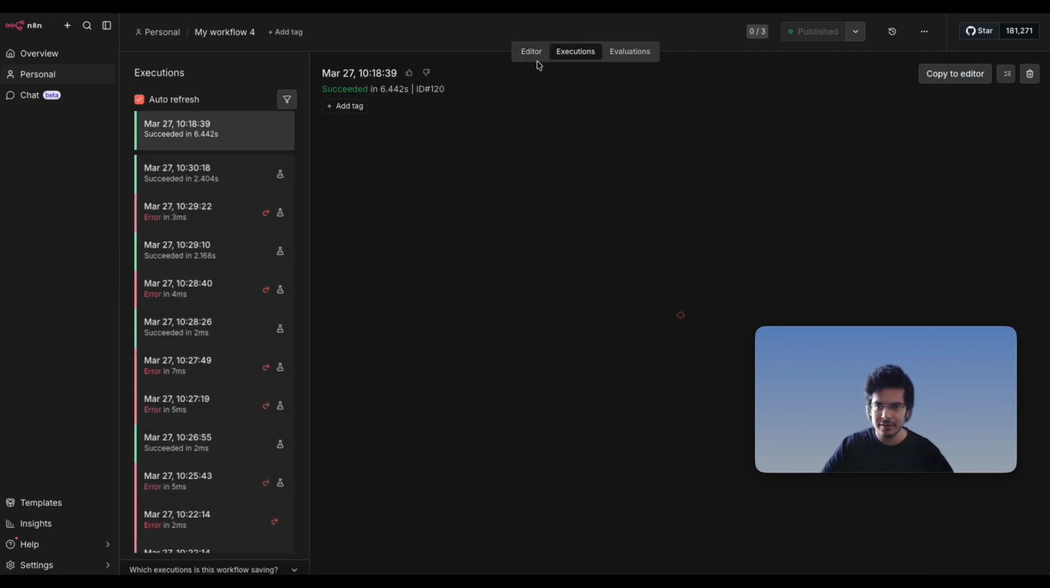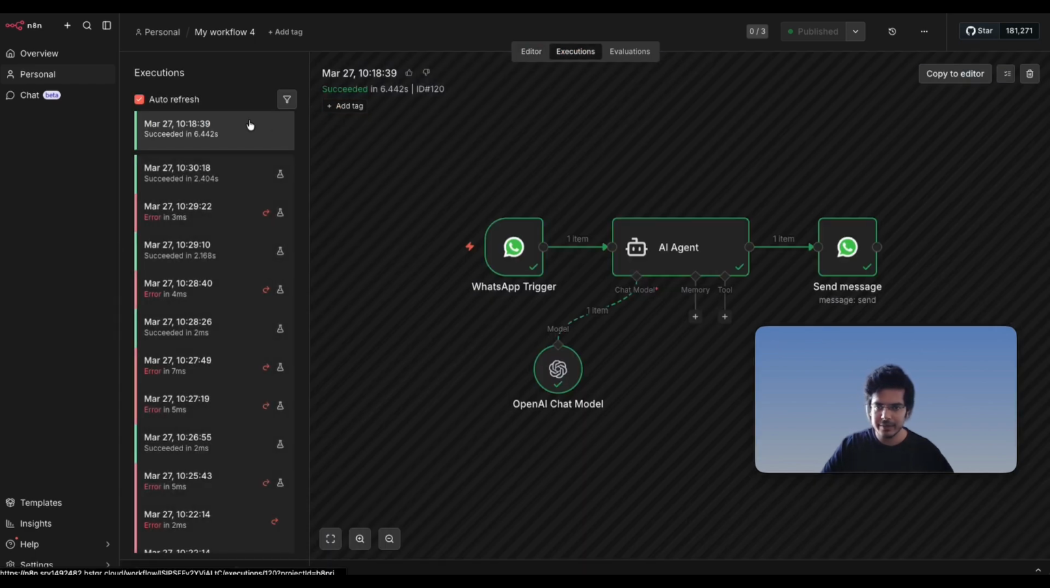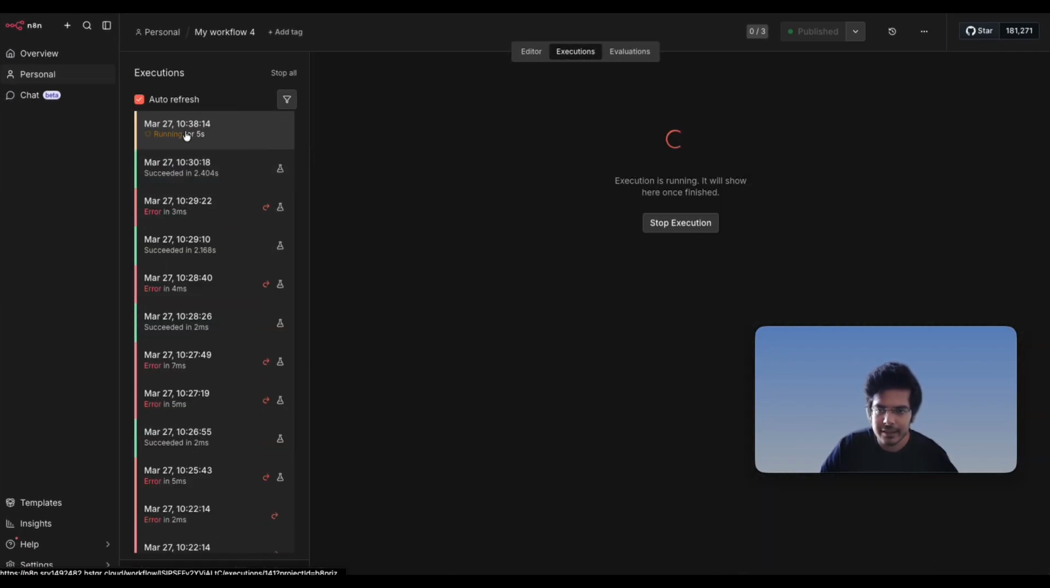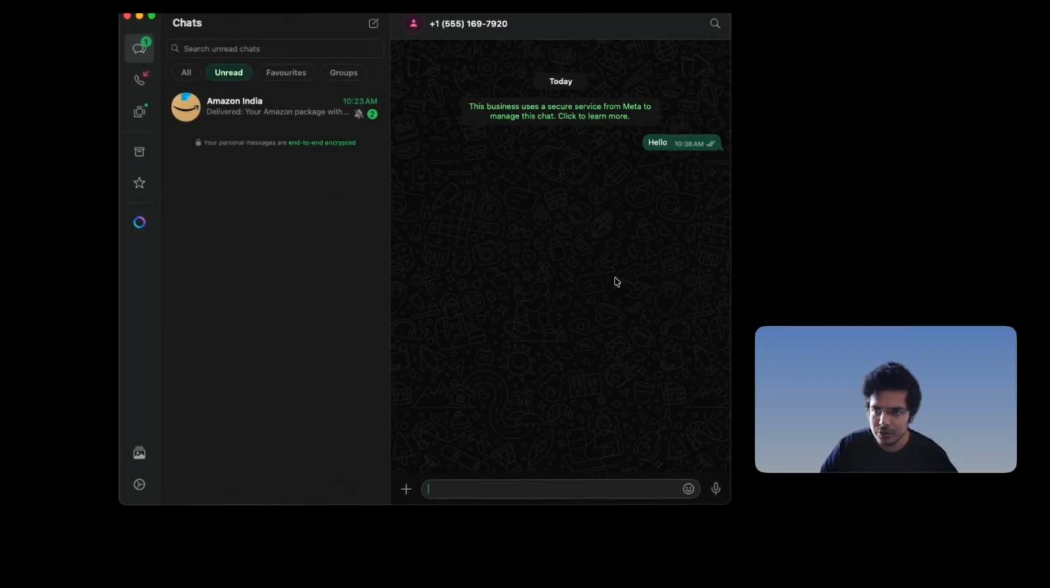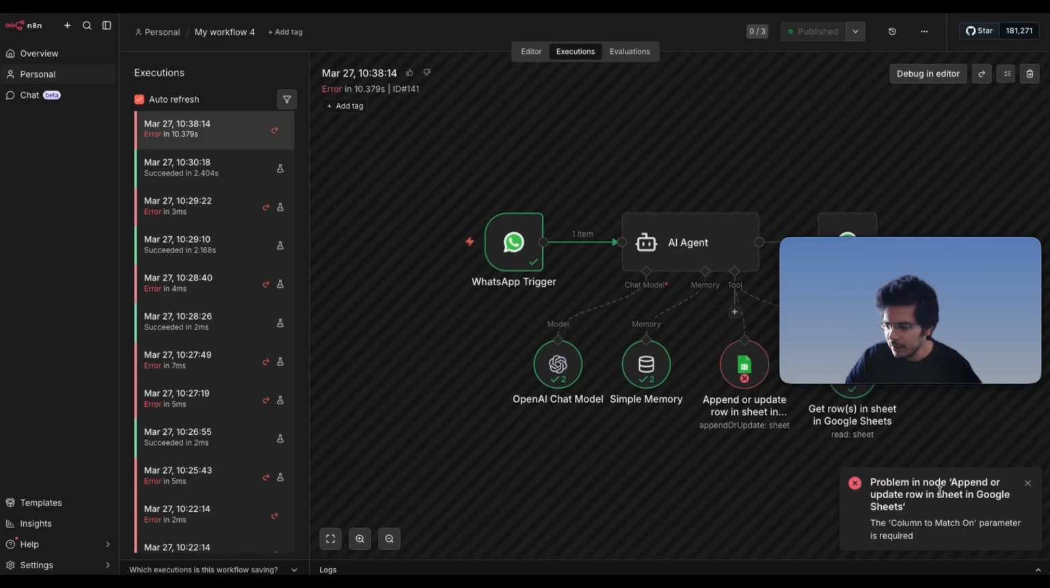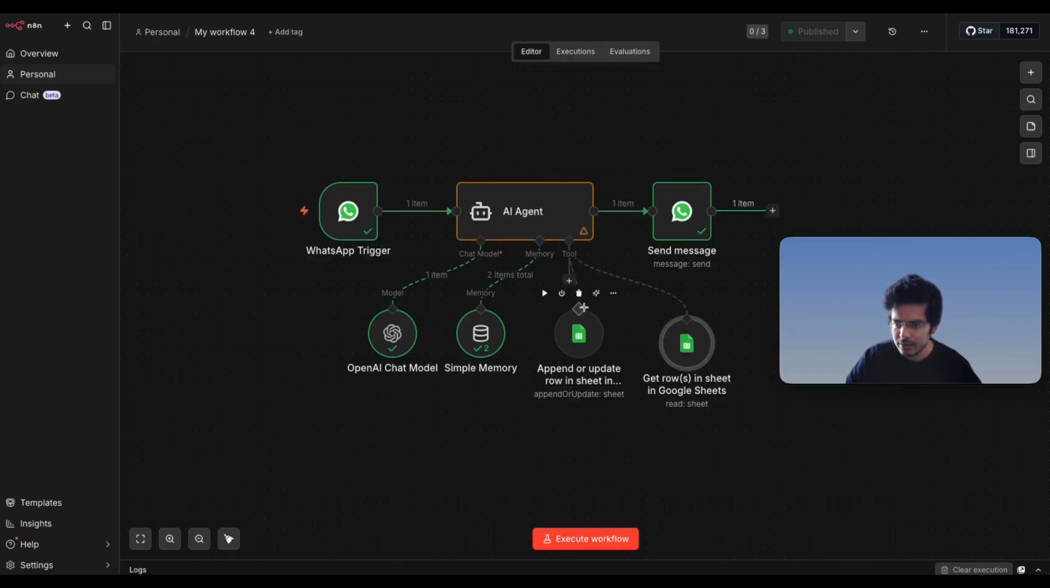So let's go into executions and we'll see the live execution come in here, right? So let's go here and say, hello. We can see this running, so we should be getting a message now. So, problem in node append update row: a column to match on parameter is required. Okay, not sure what went wrong, but let's see.